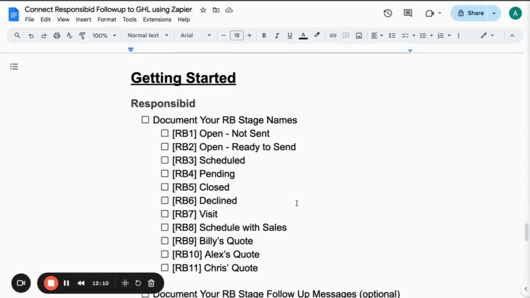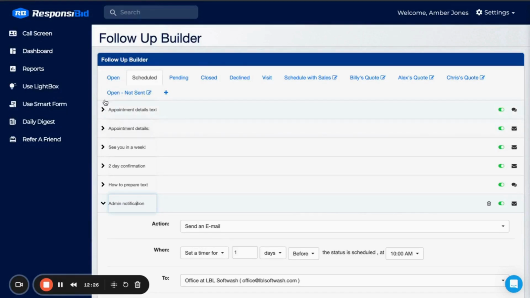The first thing that you want to do when you get started is to go inside of ResponsiBid, and you want to list out all of your stages, okay? Because this is going to be the basis of everything. So you want to go inside of ResponsiBid and name each and every stage that you have.